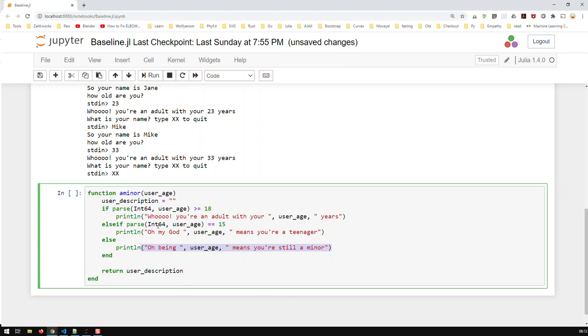Right, so now the only thing we've got to do is convert println, or basically assign that to user description. Let's start with this one here, using this description. And while we're at it, I can show you how to concatenate strings, let me just take the parenthesis of the println off. There are three ways of concatenating strings in Julia. One way is to use multiplication.